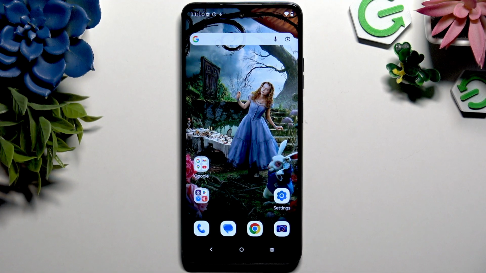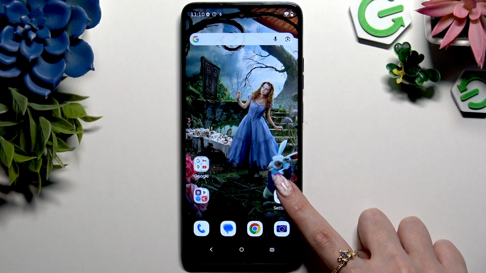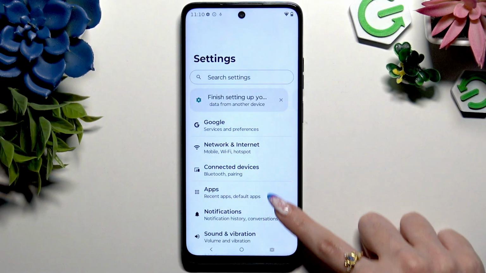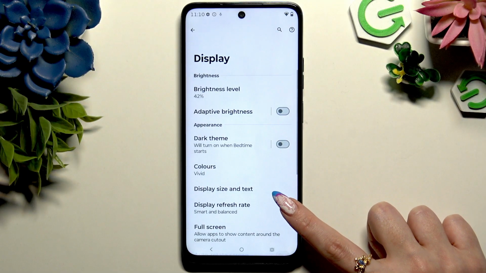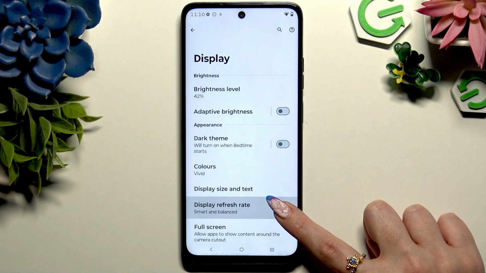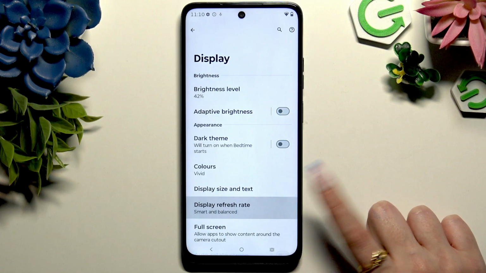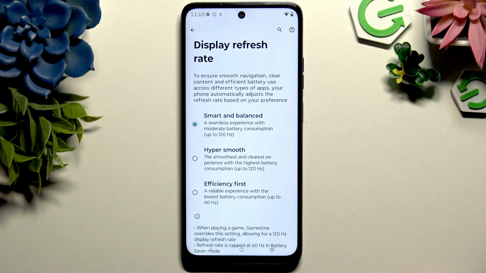All you need to do is go into Settings and scroll a tiny bit to tap on Display. Now click on Display Refresh Rate available here and tap on the best one in order to apply it. When you finished, just go back.